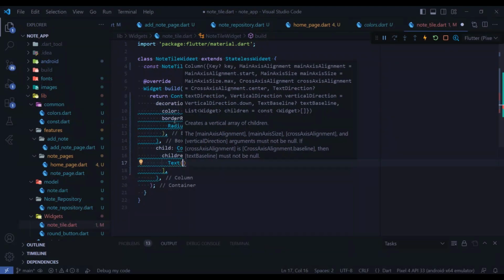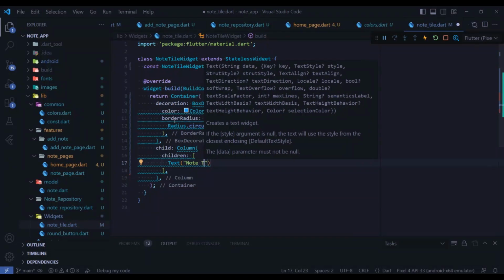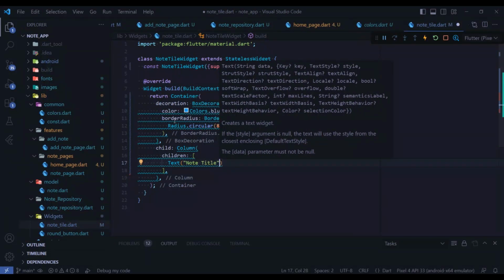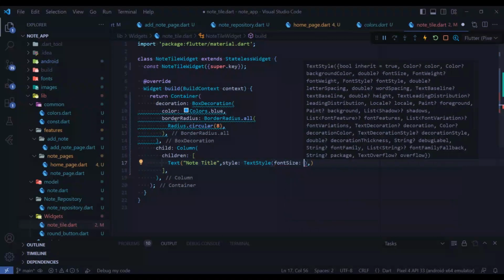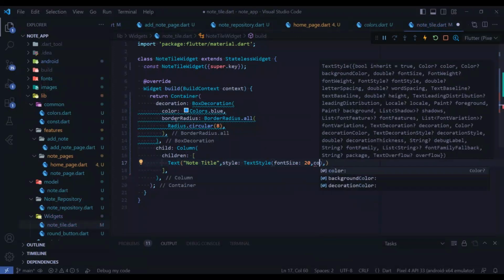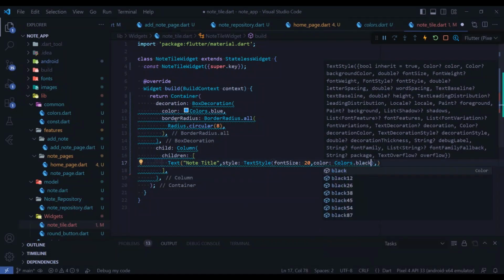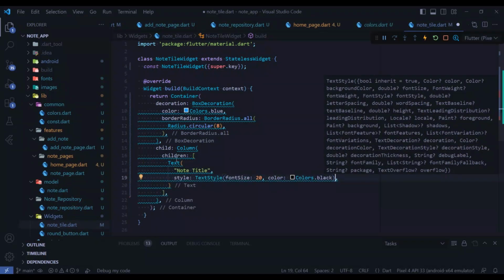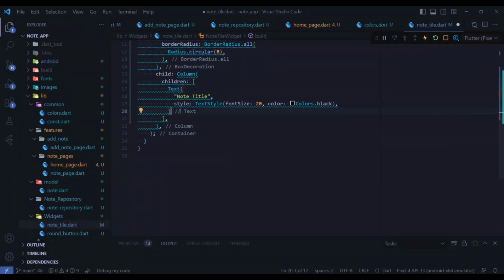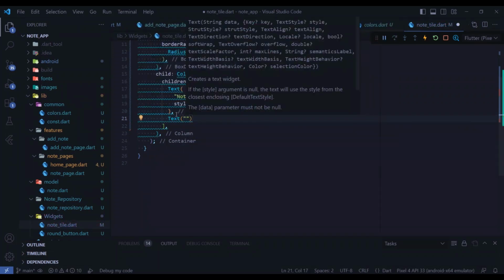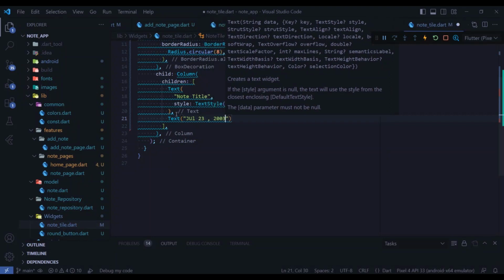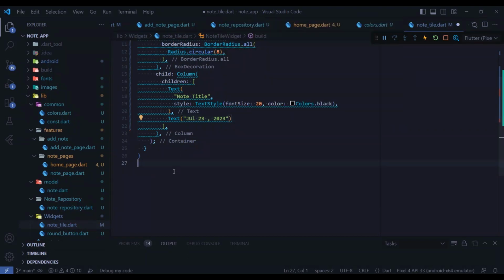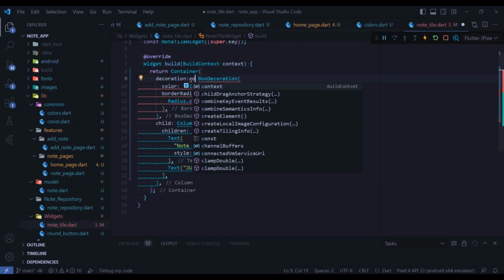And the first, it will be a title, so I will say it is a node title, and the style will be a TextStyle with a font size of 20 and a color of black. Yeah, it is okay. And after the title, we need to show a timestamp, a date to the user. So I will say for now it is only July 23, 2023. I need to put a const here.